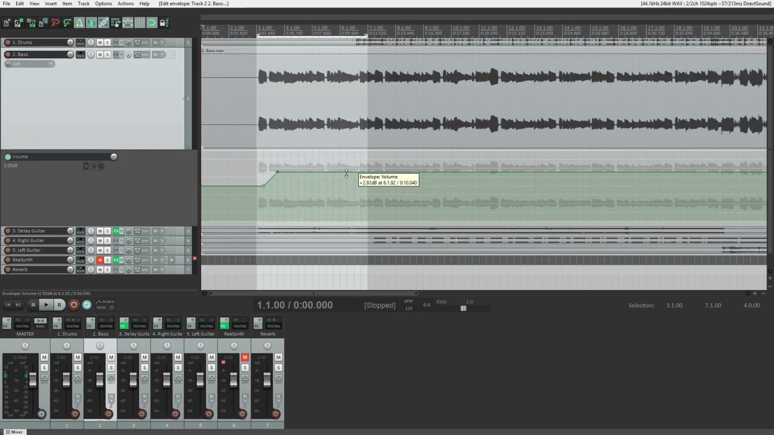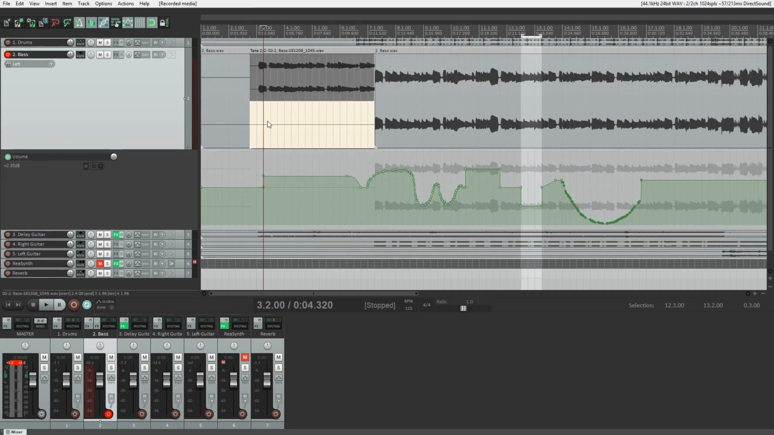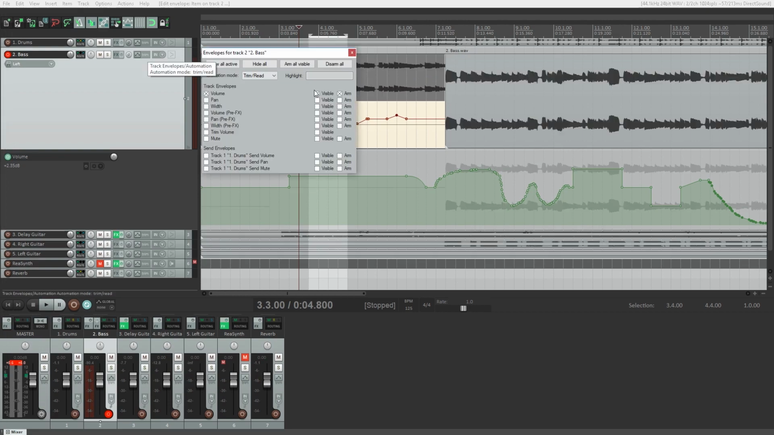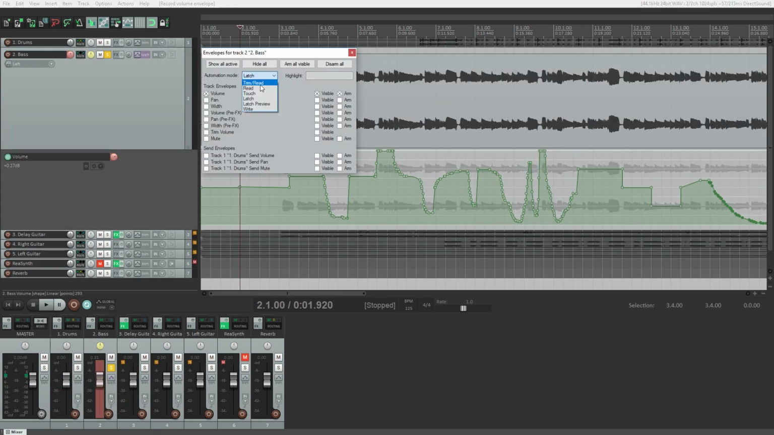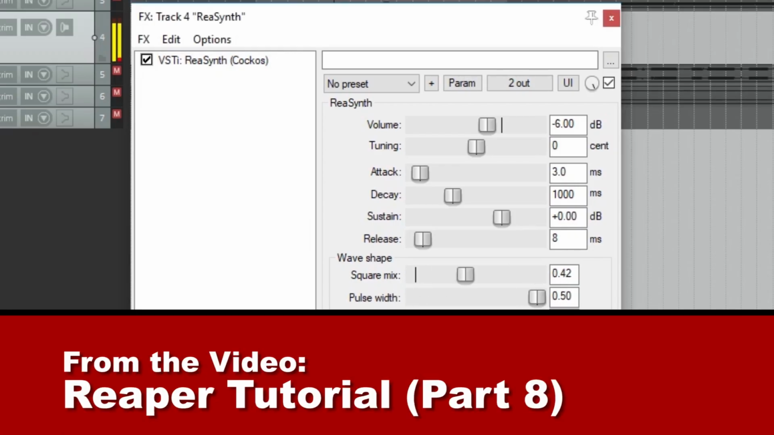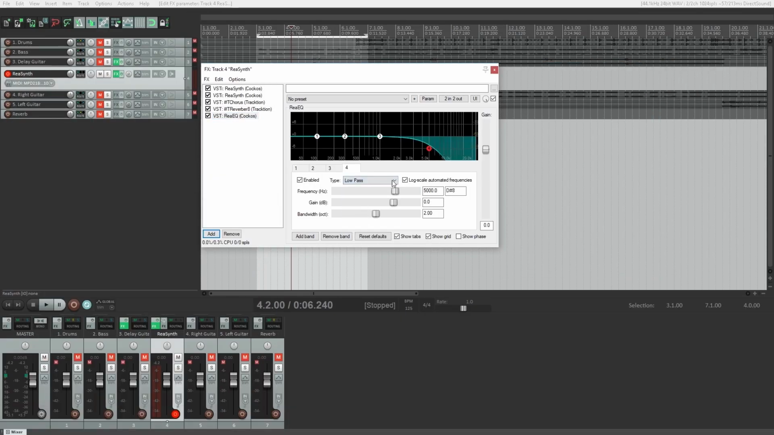Hey guys, in this video we're going to cover how to automate different parameters within Reaper. We'll do manual and recorded automation and talk about a lot of the different automation controls within Reaper. At the end of this video, you'll be able to automate just about any control. Before watching this video, just make sure to check out the previous videos in this series so you're all caught up.